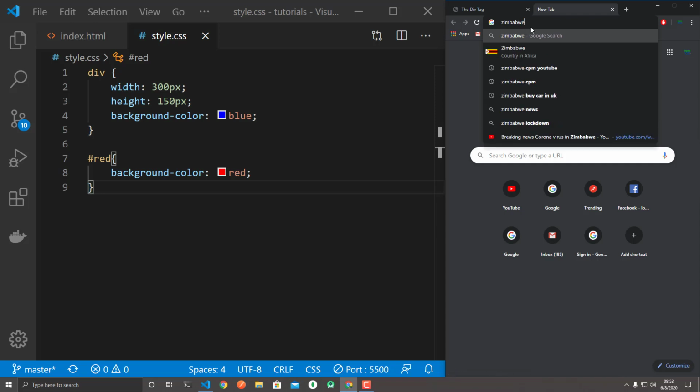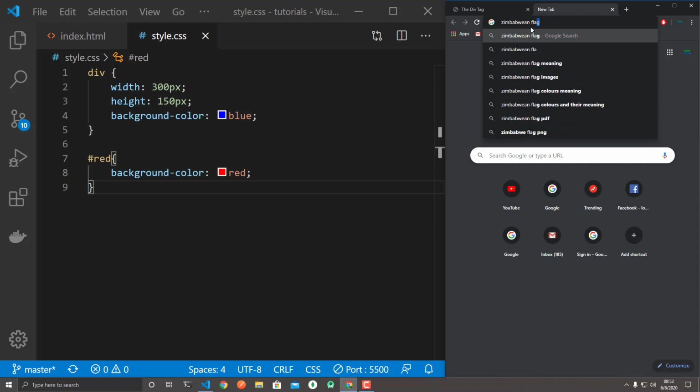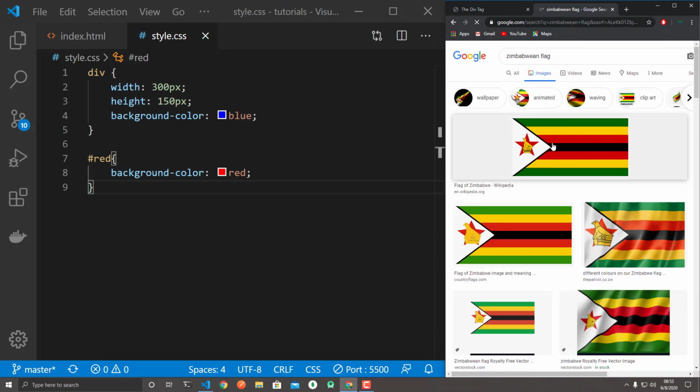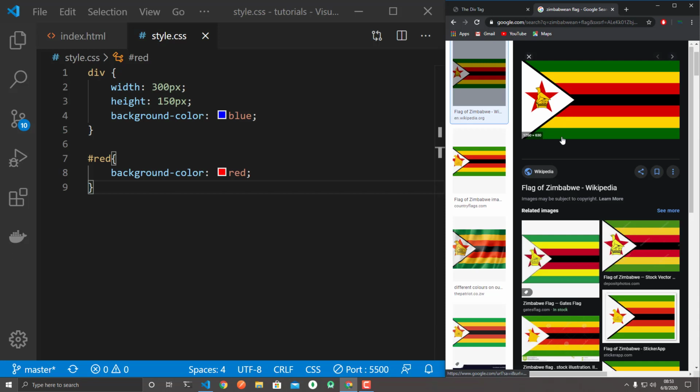Zimbabwean flag. Okay, so if you look at it here, we have two classes. We'll use divisions, right? So we have two divisions here that are green, two divisions that are yellow, two divisions that are red, and one which is black.